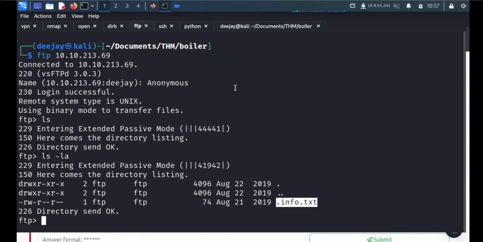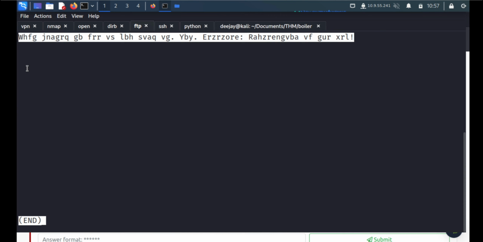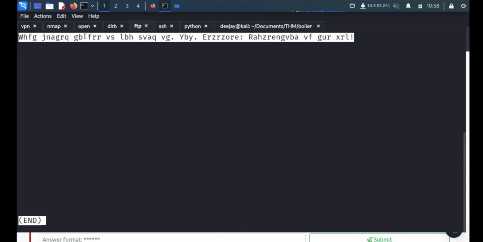So we'll quickly read this file on the FTP server. To read the file on the FTP server, you just have to say more and the file name. And now I can see something in a different language, which I'm not able to understand.